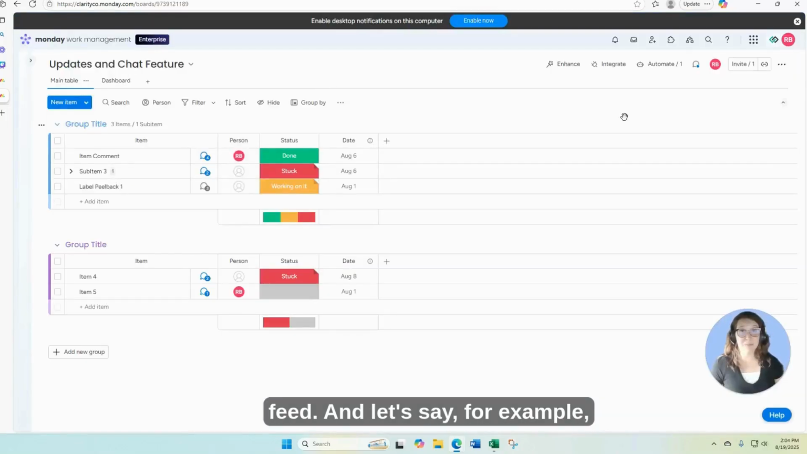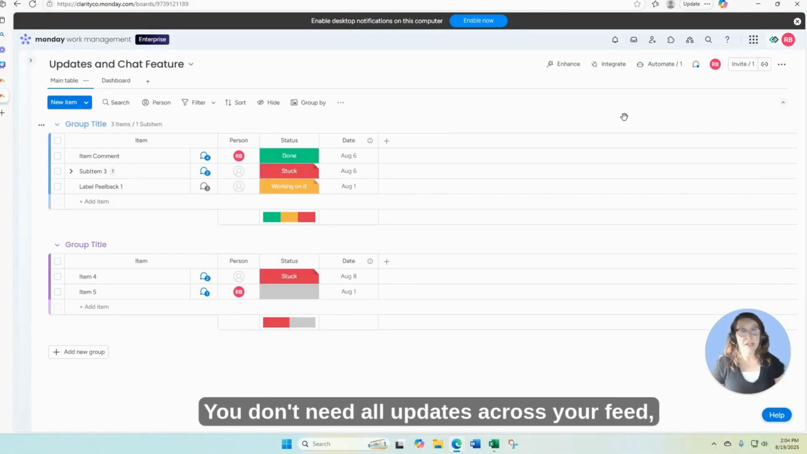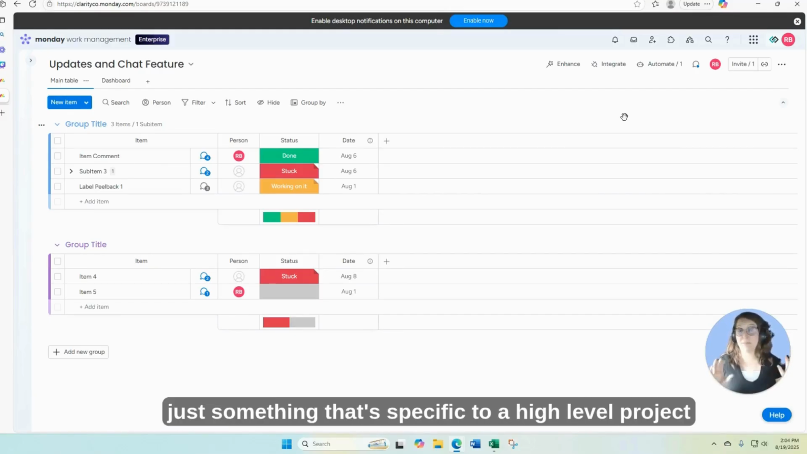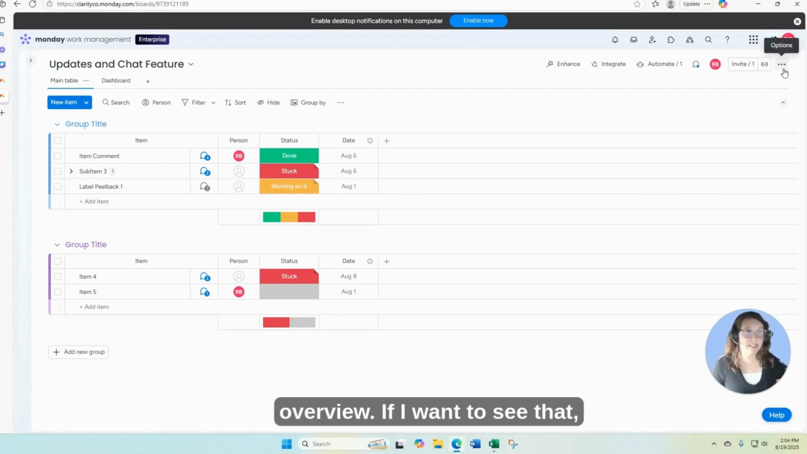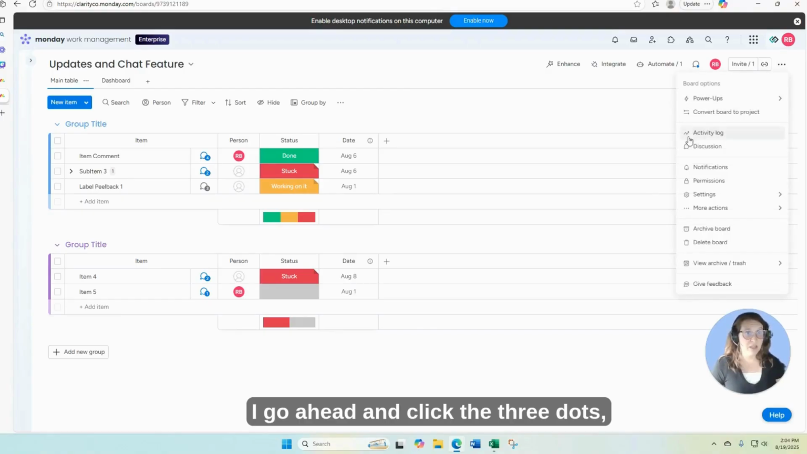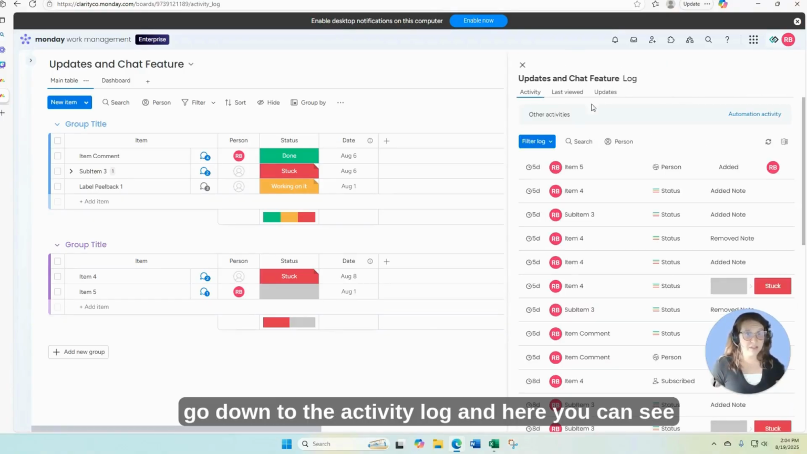Now, let's say, for example, you are a person that needs all updates related to this specific board that's displayed on the screen. You don't need all updates across your feed, anything that you're tagged in, just something that's specific to a high-level project overview. If I want to see that, I go ahead and click the 3 dots, go down to the activity log, and here you can see all activity related to this board.